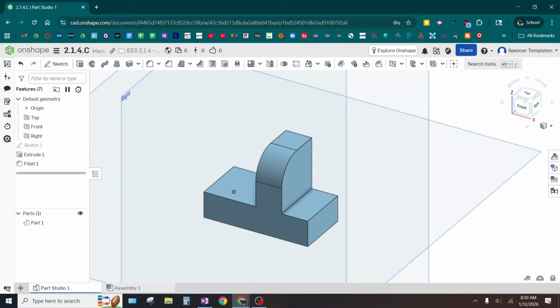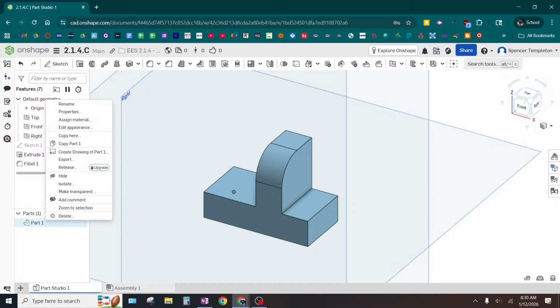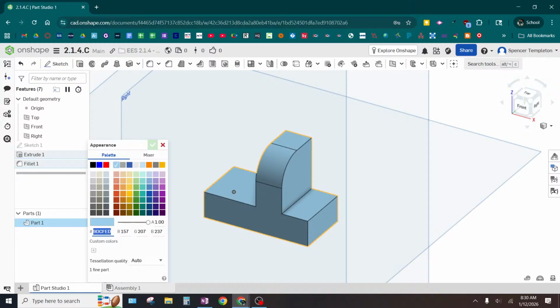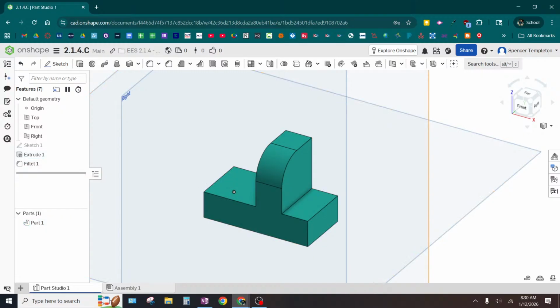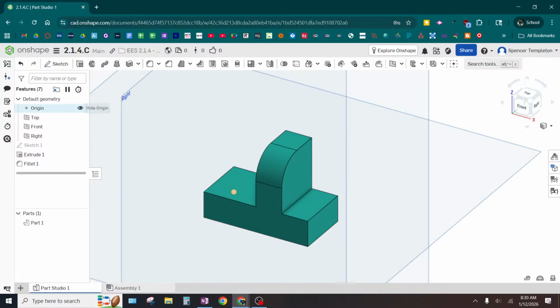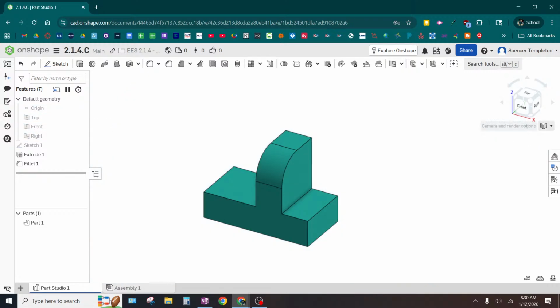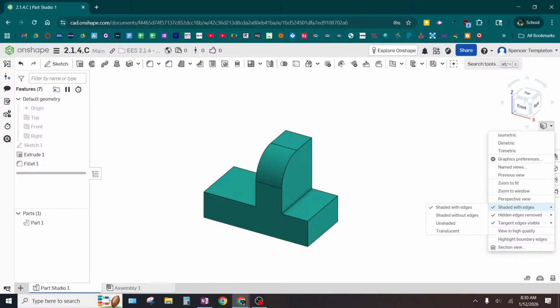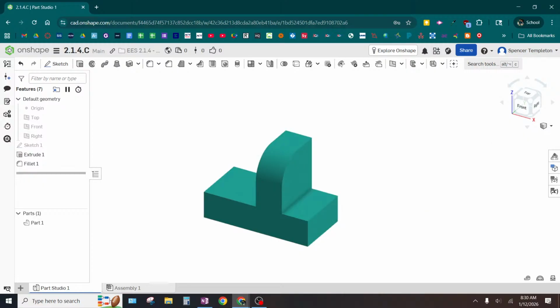I'll remind you, you can right click on the parts down here, because there could be multiple parts. And you can color this, make it transparent. Remember, you can right click and choose add appearance to face if you want to make certain surfaces different. Lots of options here on what you can do. If you want to hide those planes in the origin, if you want to change this to be shaded without edges, you do you, okay? But that might clean it up some before you take your screenshot.